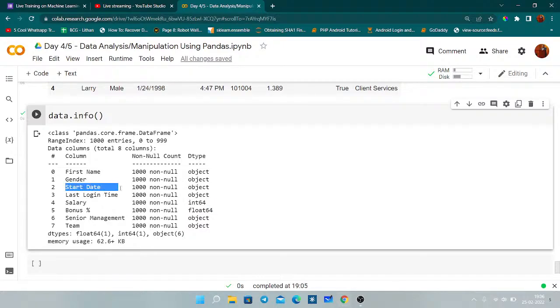Yes, date and time. These two columns should be date and time. It should be of the datetime data type. Datetime data type. That is the problem here. Okay.